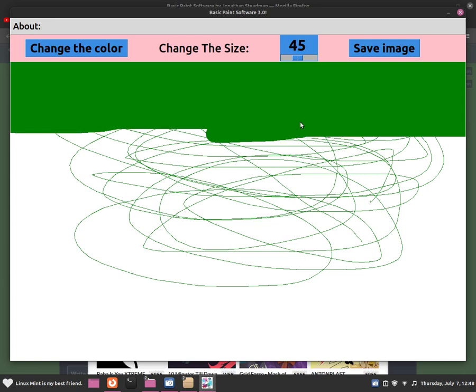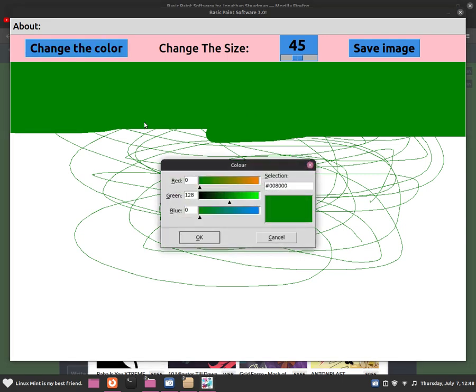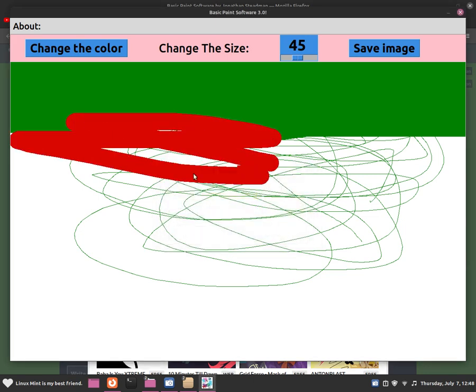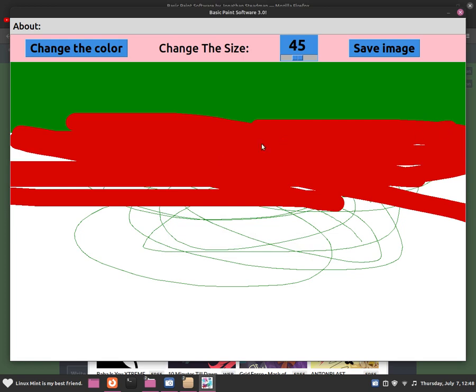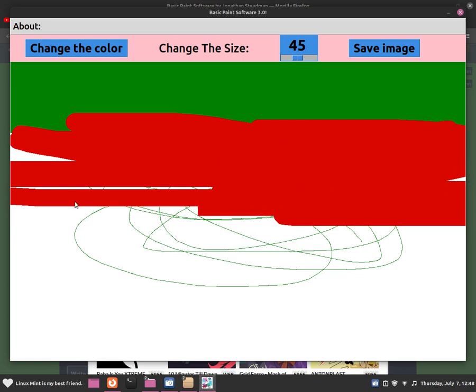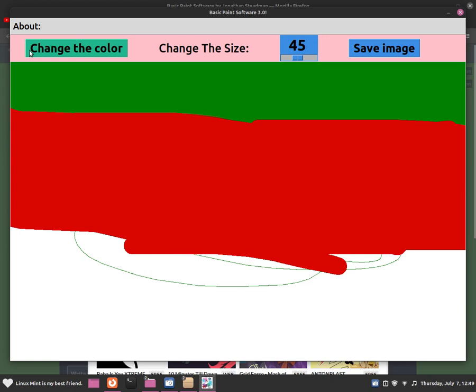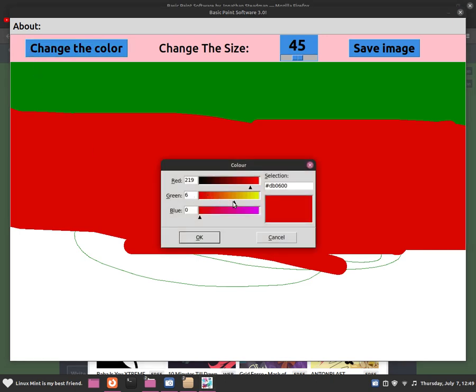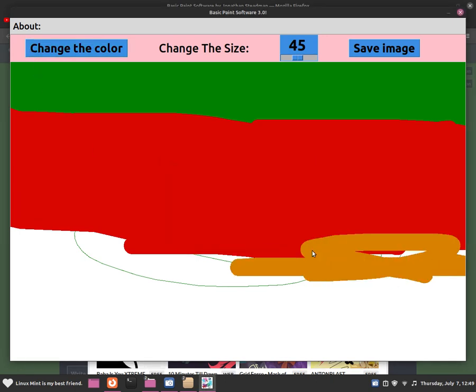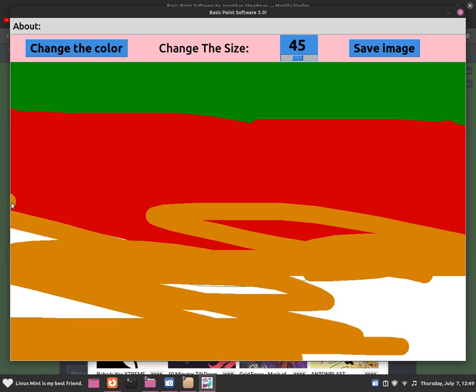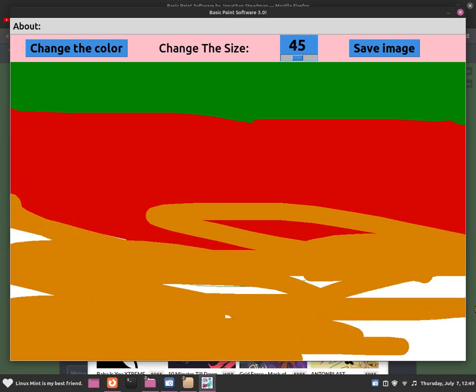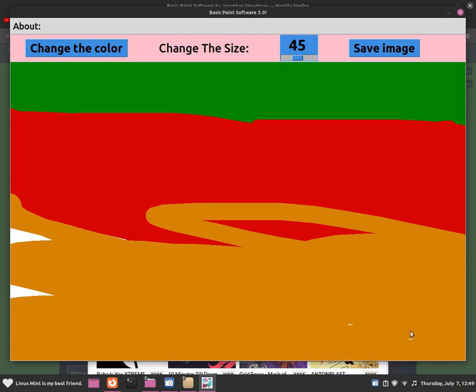Now if you guys really want to, we can also change the color. For example, if you want to change it to something like red, then you guys can indeed do that. So that's how we will be able to change it to red. You can just start drawing it. I don't know what I'm drawing, I'm just drawing something random. But as you guys can see, now we can go back to change the color, and now we can change it to something like orange. And now we can complete this image by doing that. And that's very simple Basic Paint software.